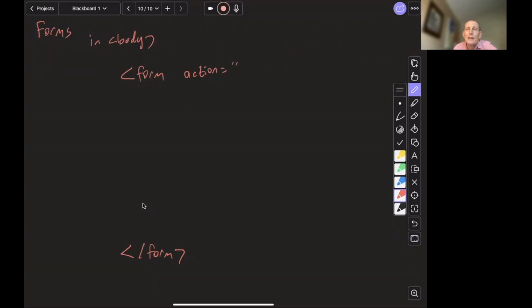This could be either a complete URL, or it could just be something that is relative to the current page. So it might be, for instance, handle new dot, I'm going to just say PHP. It's an old-fashioned scripting language that was used.